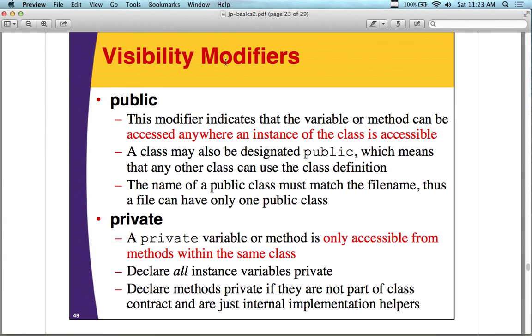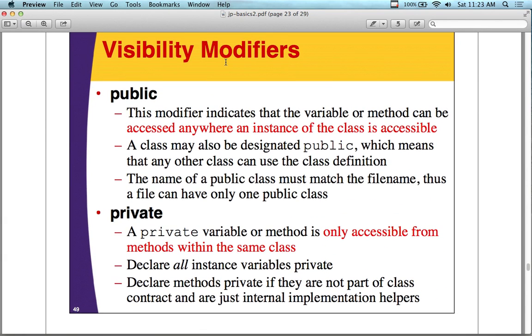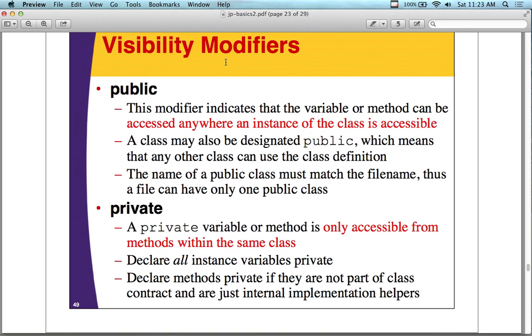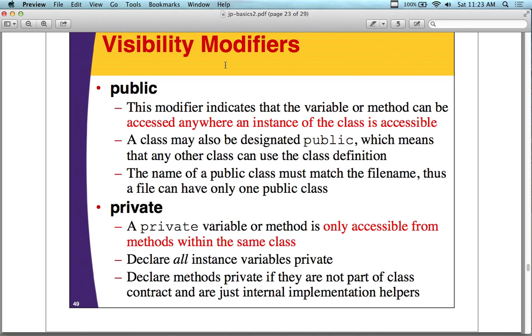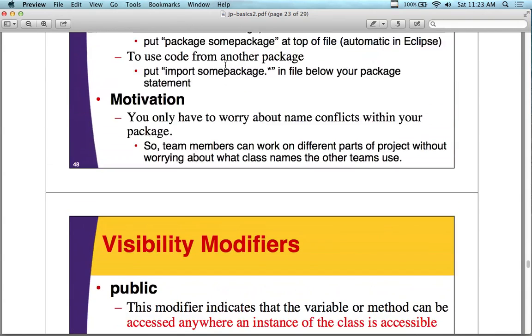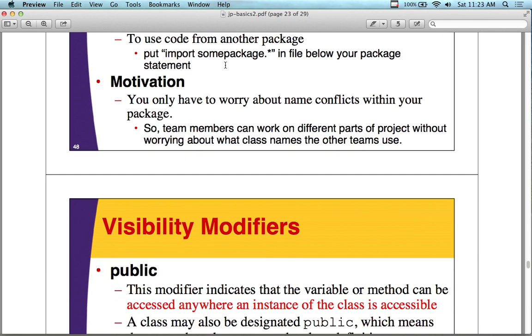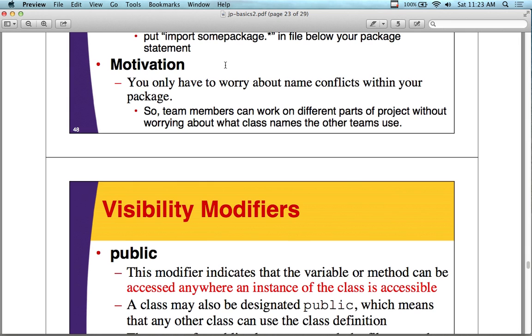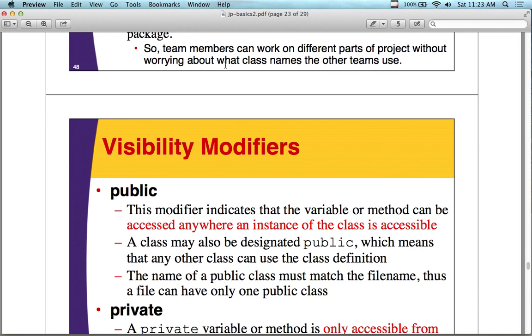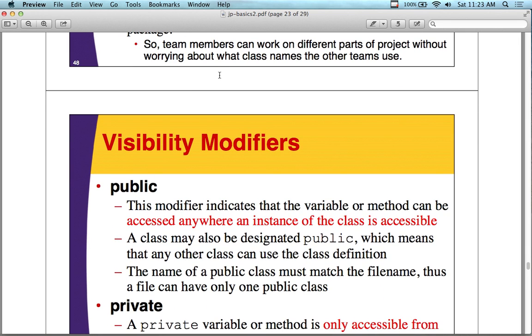Just to refresh your memory on those visibility modifiers, because we are reviewing today: public is accessible from everywhere, as I mentioned before. I don't really have to go into this because I've been talking about it all morning so far. It's accessible anywhere an instance of the class is accessible. This applies also towards packages and everything else. So classes, methods, data, packages, everything has the public and the private associated with it.